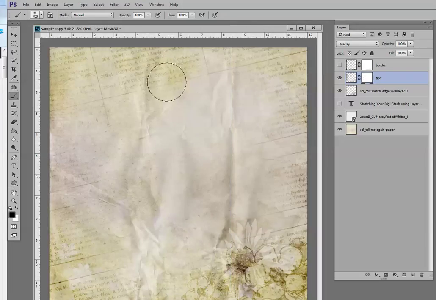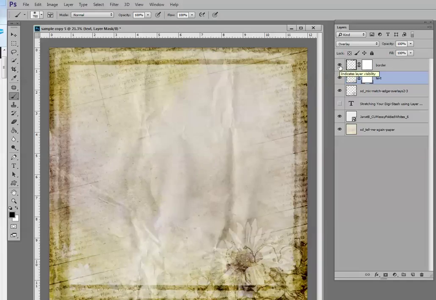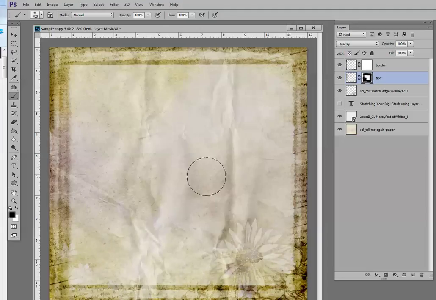And now I think I'm going to turn the border on so I can see where I want to remove the text. So now I just need to click on that text layer mask again to make it active, and I'm just going to brush away the text that's on the inside of this border here. I don't have to be precise because I'm using a soft edge brush and it should be just fine.